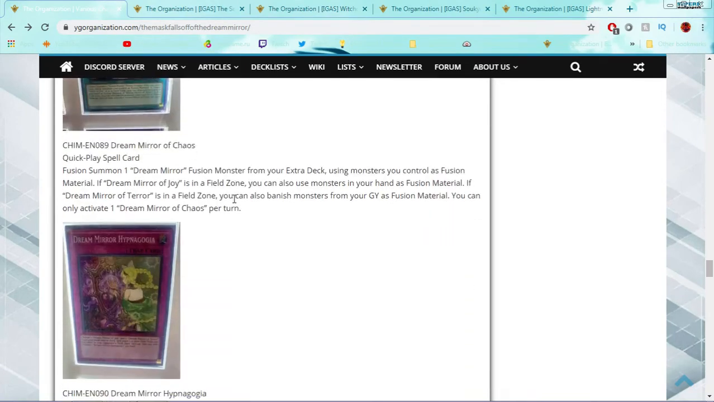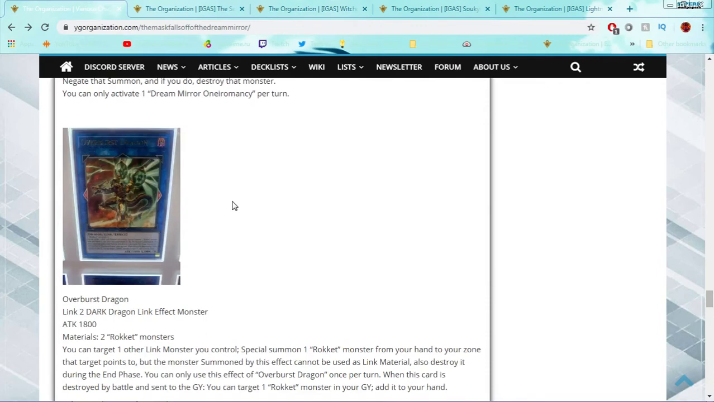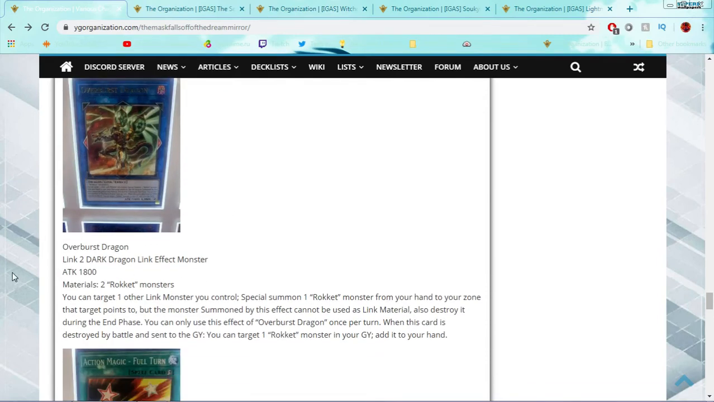As for the OCG imports, we got Reloader Dragon, now called Overburst Dragon. If you guys don't remember this thing, it's a Link 2 Dark Dragon Link Effect Monster. 1800 attack, needs 2 rockets to go into. You can target another Link monster you control, summon a rocket from your hand to the zone that target points to, but the monster summoned by this effect cannot be used as Link material. Also destroy it during the end phase. You can only use this effect of Overburst once per turn.